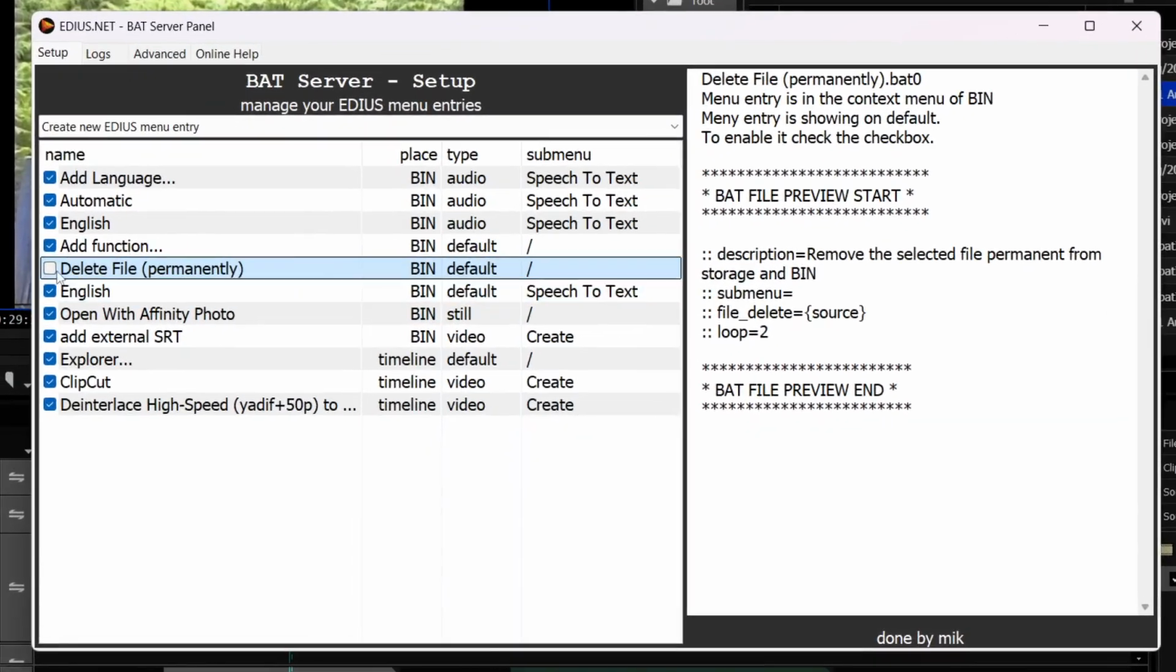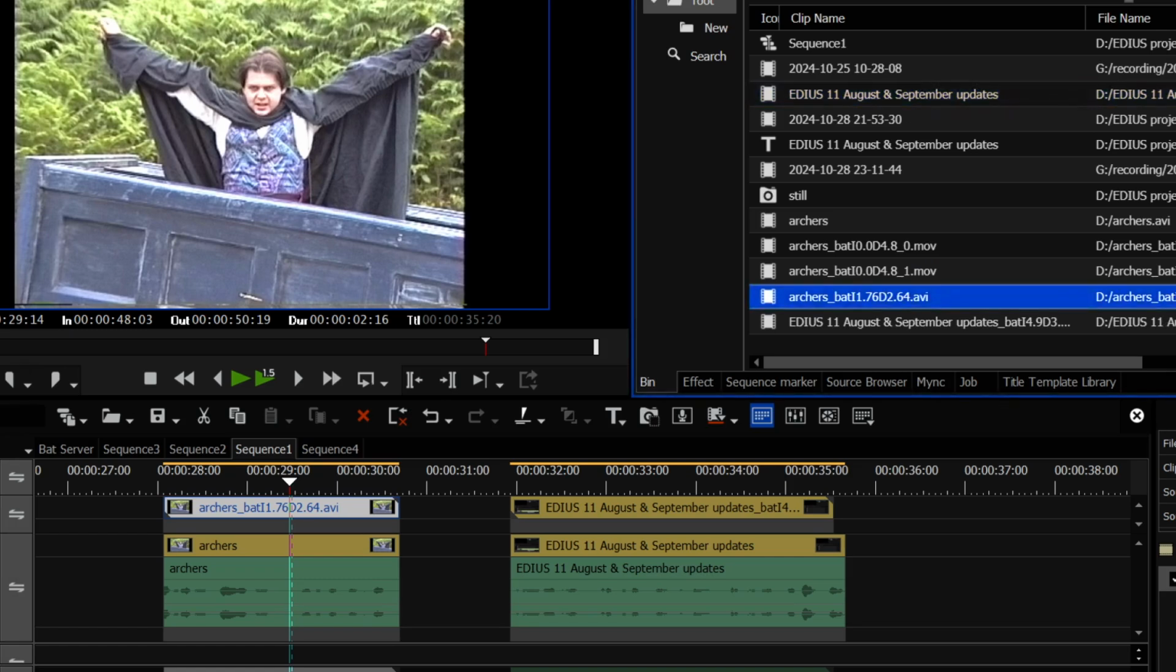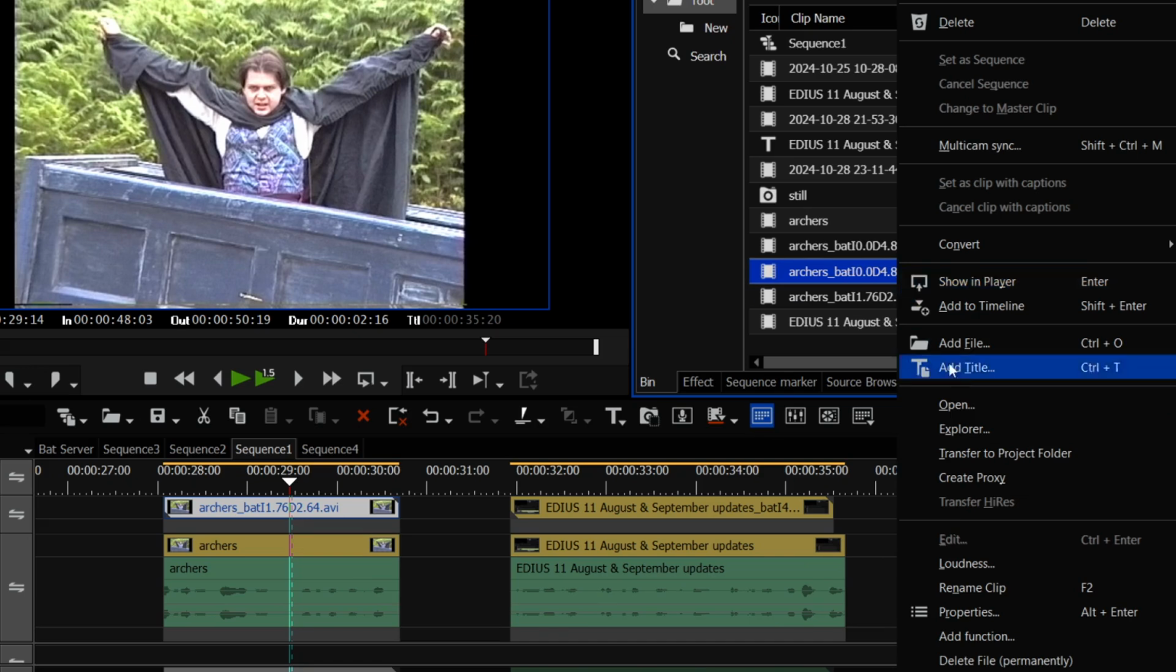Another interesting thing we've got here is the ability to delete a file. I mean, it deletes it permanently, but you have got the option to delete a file. So if I come in here and go to one of my Deinterlace clips, say I don't want it. In previous versions of EDIUS, you could right click and delete the file. It would only let you do it if the file was in the same folder as the project. Otherwise it would be grayed out. Well, in EDIUS 11, you can't do that at all. There is no option to delete file unless you've added this in.